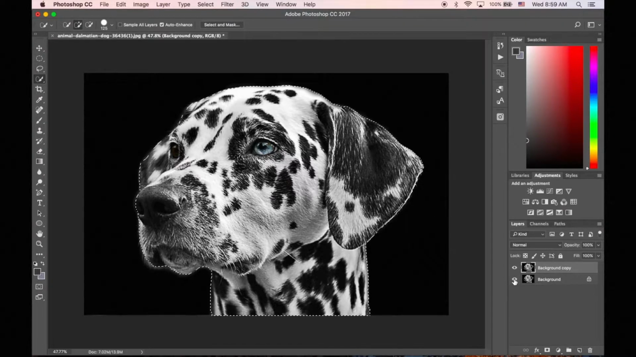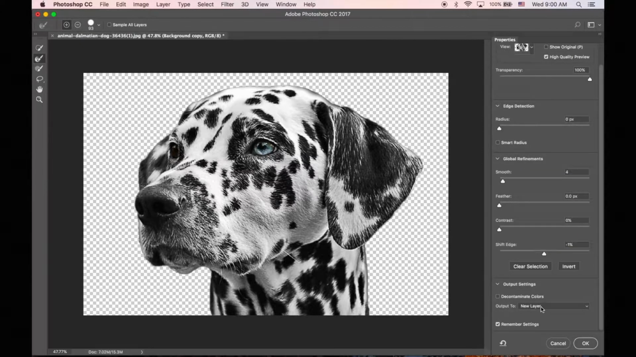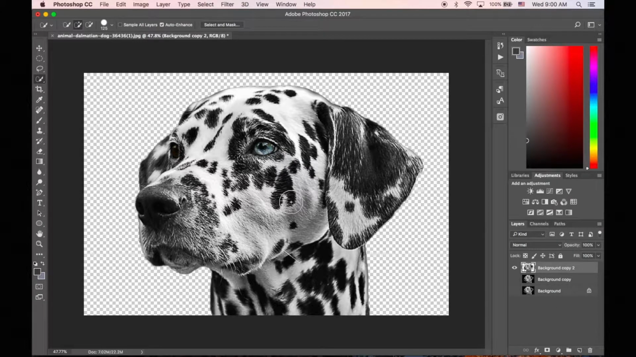What I'm going to do is hide the background, so I'm only looking at this layer that I'm trying to select. Click Select and Mask. It looks pretty good to me. Kind of the standard settings here, nothing special. And I'm going to go to create new layer. Click OK. And there's my dog. Okay, I'm happy with that. Now let's start to have some fun with it.